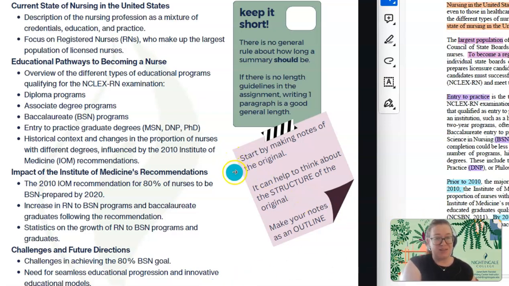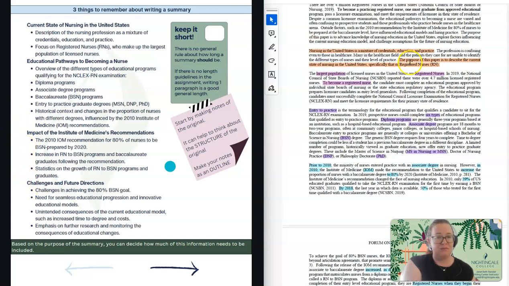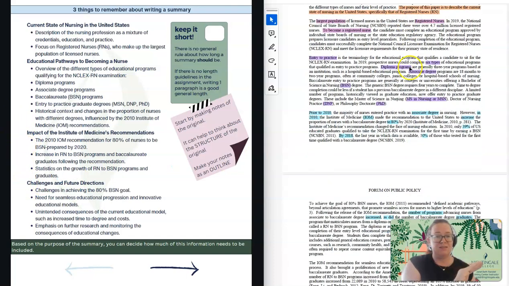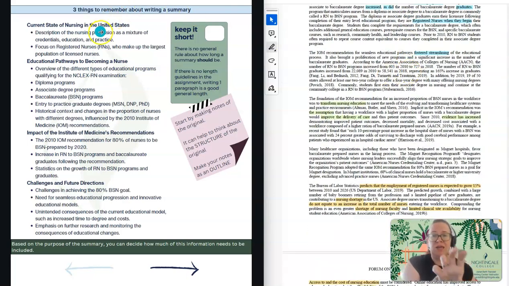I've definitely started by taking notes, and I've thought about the structure of the original. That has turned into this idea of my own headings. We see there are not headings here in the reading, but my own headings of what I think is the structure of this reading.